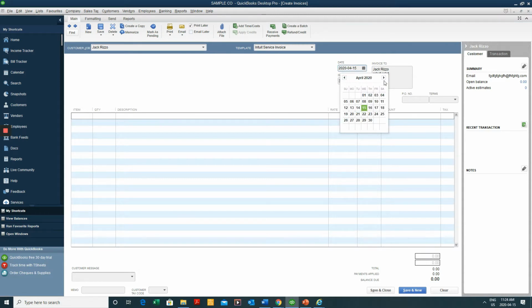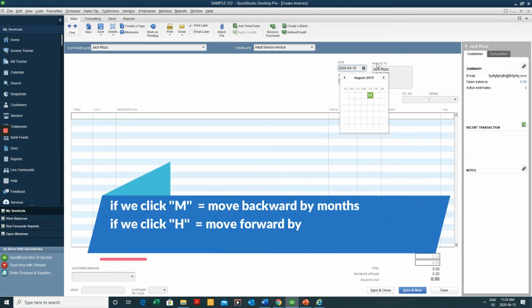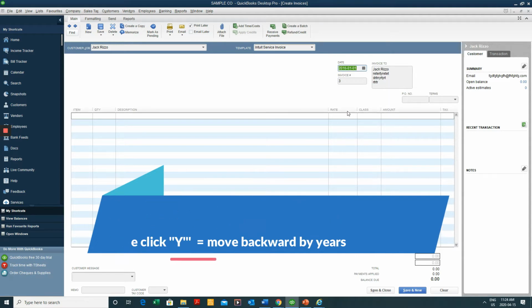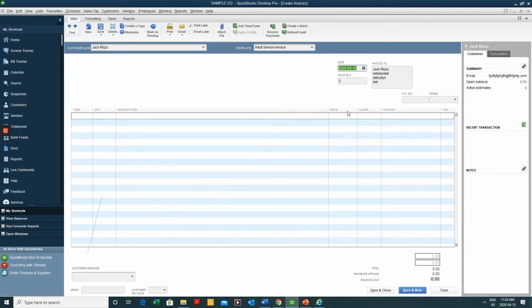The date is going to be today's date, so it's fine. But if we wanted to change it, we can click that little calendar. And there's also keyboard shortcuts. If we hit M while we're in the calendar, we can go backwards in intervals of 1 month. If we click H, we can go forward in intervals of 1 month. If we click Y, we can go back in intervals of years. So now we're in the year 2016. If I want to go back to today's date, I simply click T and I'm back in today's date. So that's a little keyboard shortcut that saves time.